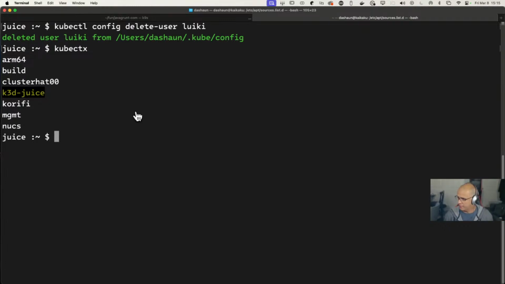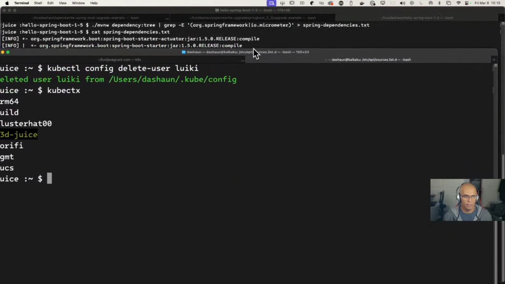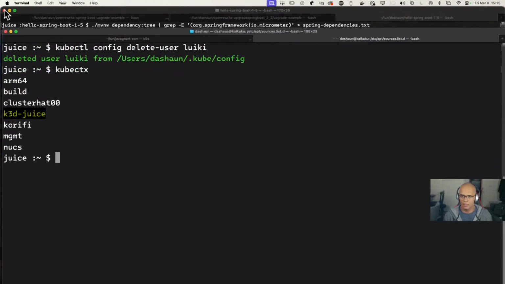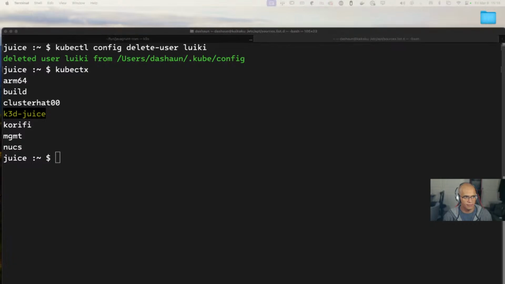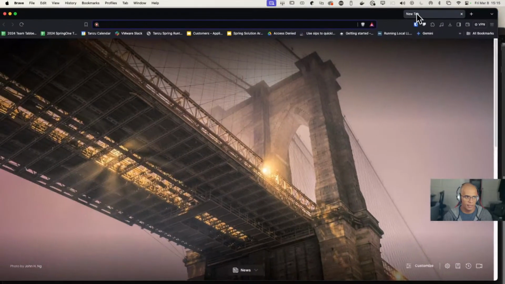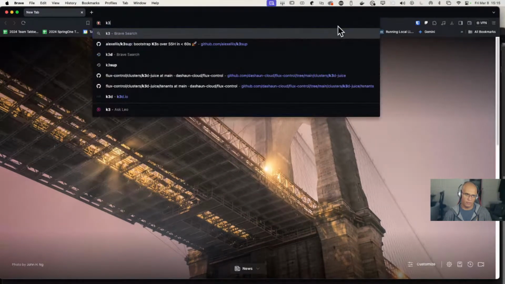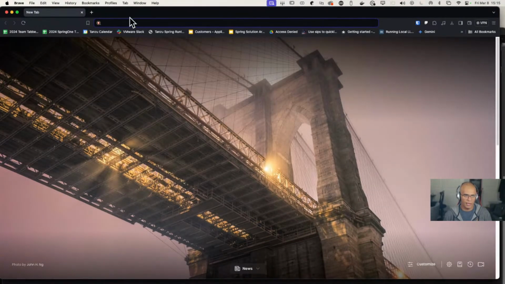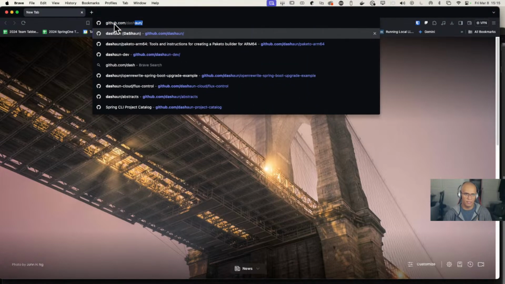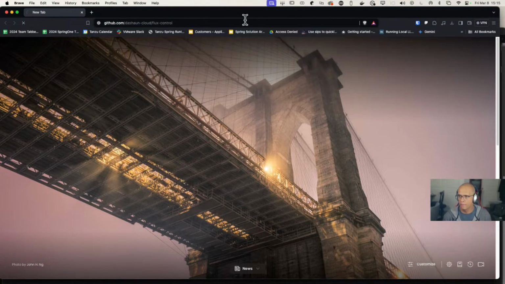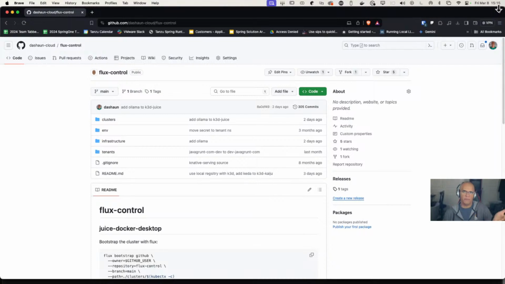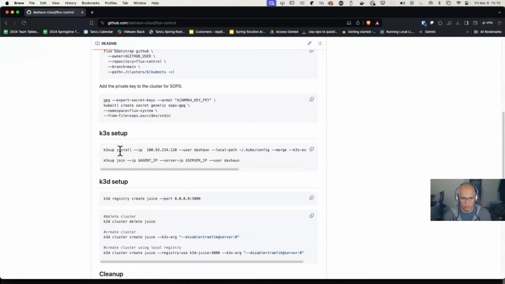The next thing I do is, wait, I don't have a browser here. Let me get a browser window, because the next thing that I like to do, my default, is I use K3sup. So I go over here to K3sup. Actually, I think I wrote myself some instructions on GitHub, Deshaun cloud flux control. I'm trying to stand up some infrastructure. I think this is what I did. So I should have some setup. This is how I stand up a node.